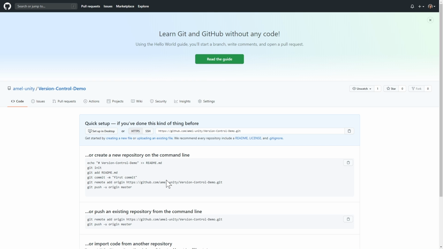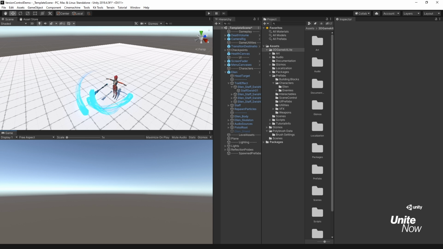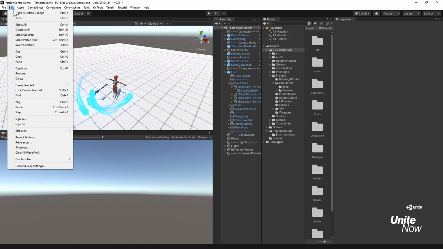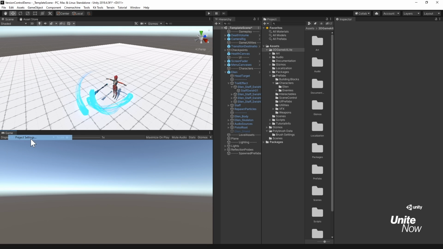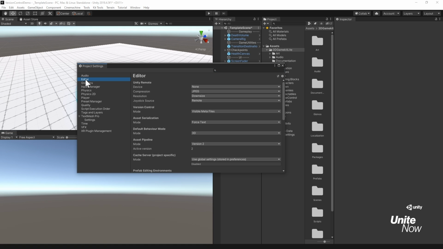So now once we created our Git repository, let me show you the project that I will be using today. Today I'm using the 3D Game Kit Lite, and before adding this to my repository, I want to set up this project for Git. So first we are going to go to Edit, and then we go to Project Settings, and under Editor, you can find that we have this first option which is called Version Control, and in Mode, make sure that Visible Meta Files is selected.